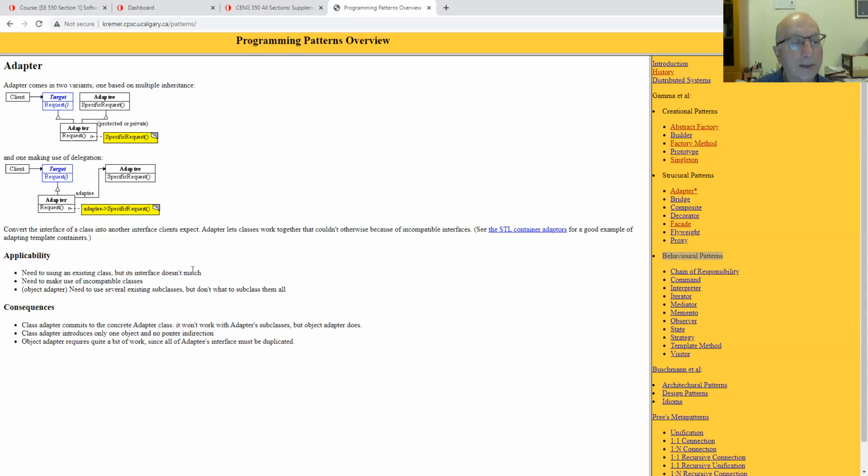Okay, this way, what are the advantages in terms of consequences? This allows you, for example, you may change adaptee. You may try different adaptees, but the user is going to deal with the same interface, right? Because the target abstract class represents some interface that is durable.